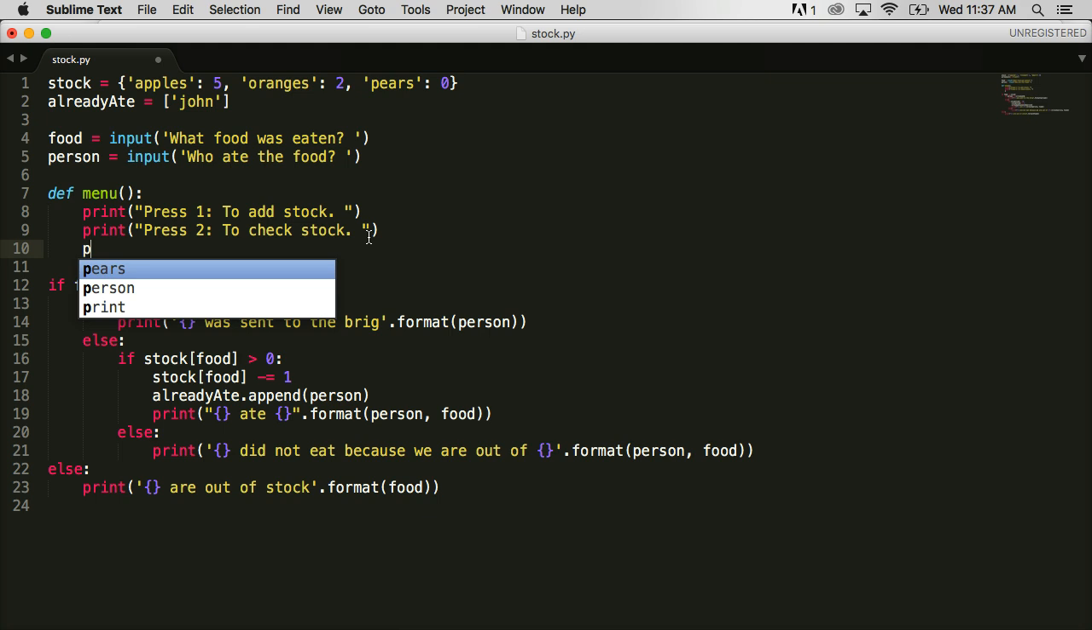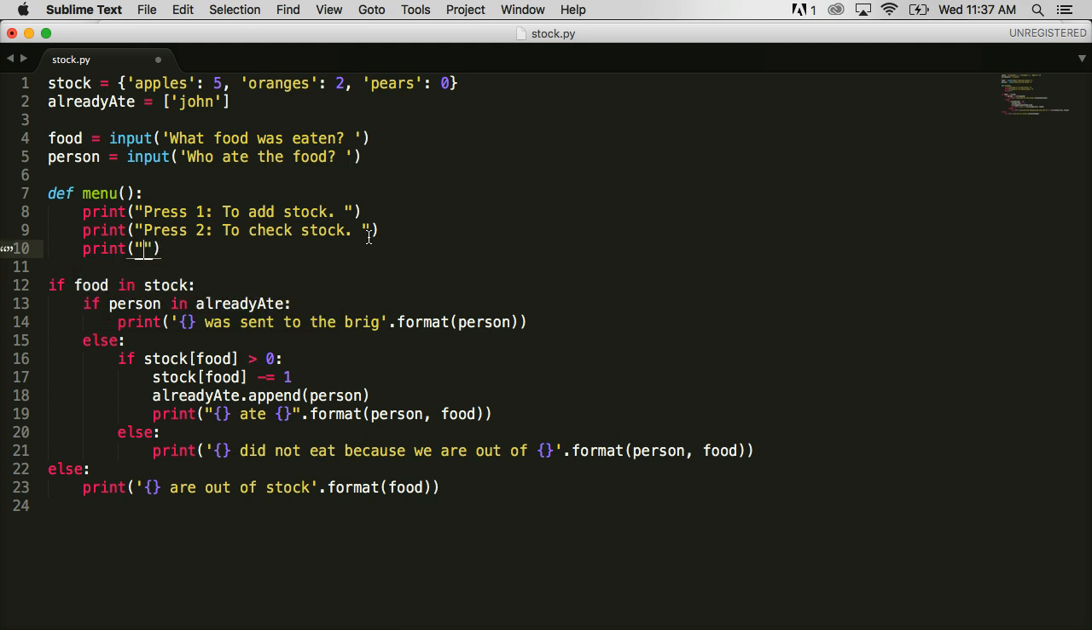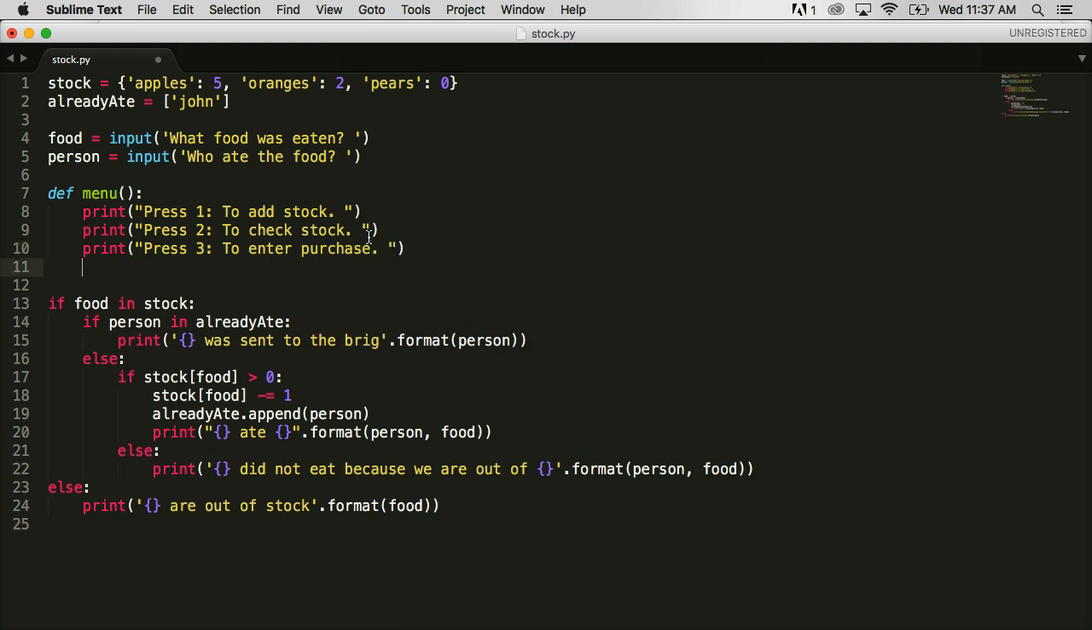Next one would be print, press 3 to enter a purchase. So if someone purchases food, they'll be able to enter it here. Print, press Q to quit the program. So this will kill the program so it's no longer running.